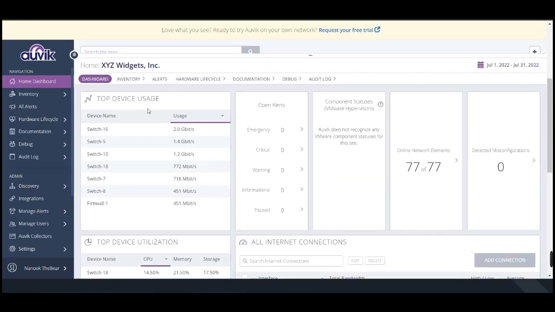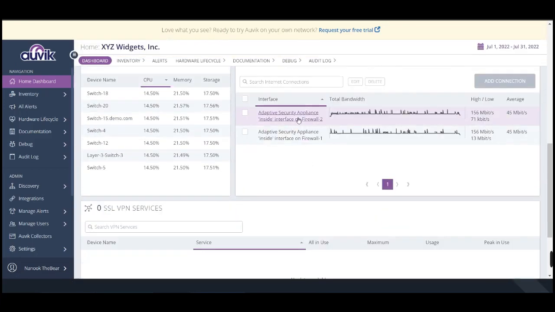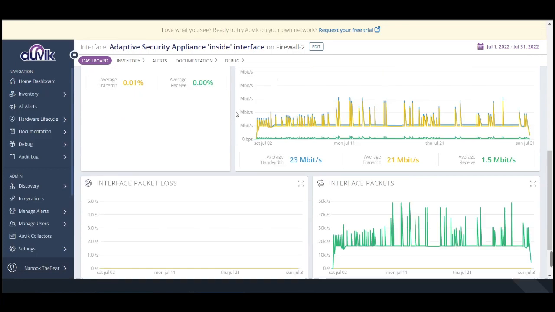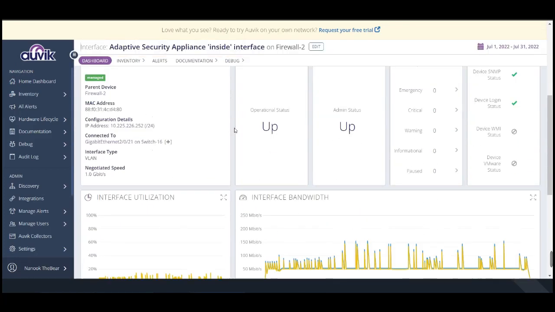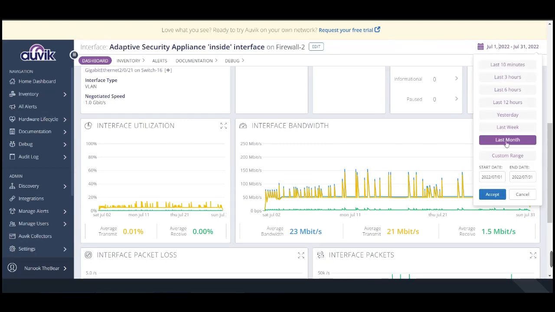So we're gonna skip the device usage, the utilization, and only focus on internet connection in this particular instance. So for this particular network, we have two connections that have been used. So in this case, you can see the necessary bandwidth. So we can change it to whichever timeline that you want. You can also custom range the timeline that you want to see. So in this case, I put the range for last month. So it is for 1st of July until 31st of July.